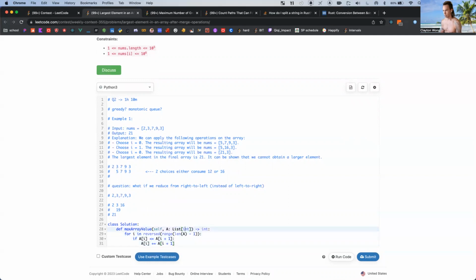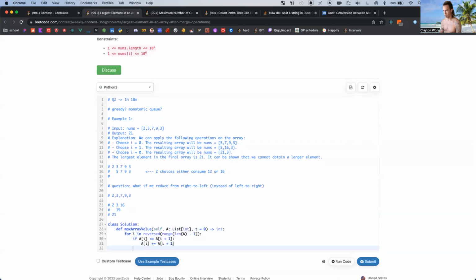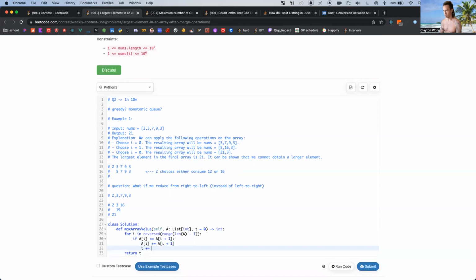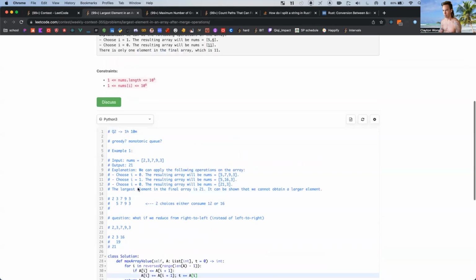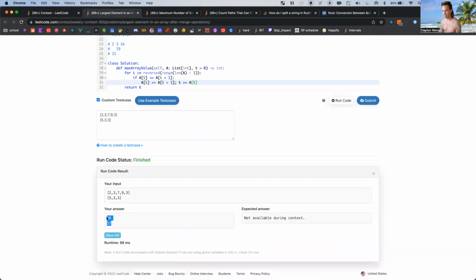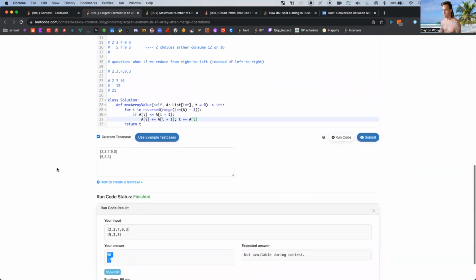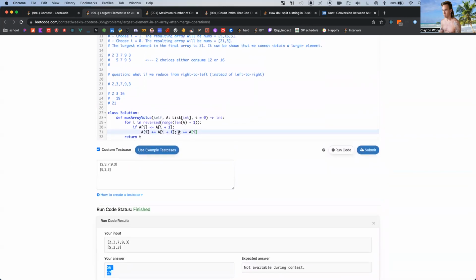Okay, and then we'll have some total that we'll keep track of. T equals 0, return our total at the end here. T plus equals a sub i. Okay, so the code lines up. It should be 21 and 11. Oh, 56 and 17. Six and 17. What the?